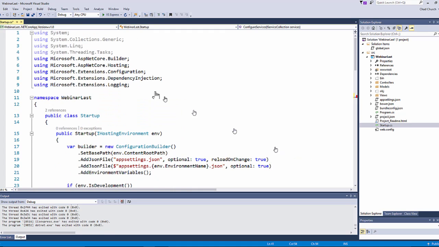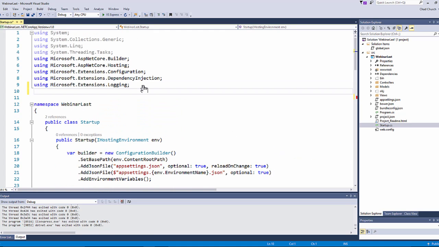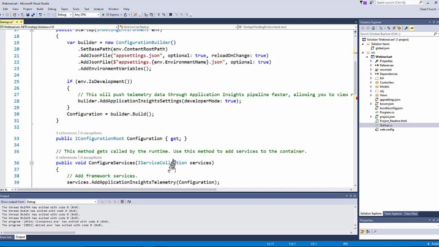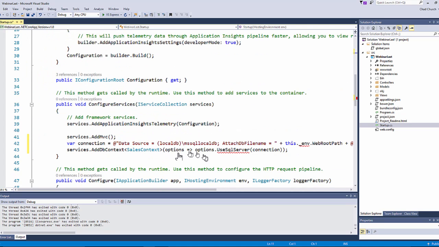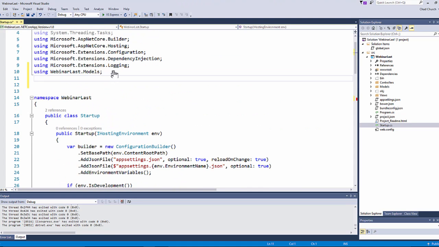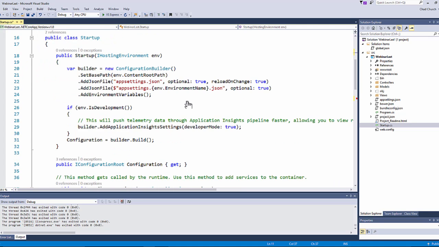So let's go back up here and let's do a couple things. Let's add the WebinarLast.Models, so the SalesData, SalesContacts will unsquiggle for me. And there he goes, it's unsquiggled. SQL Server is still here. So I'm going to need to make SQL Server unsquiggle. And that is accomplished by using the handy dandy Entity Framework. And that's where that came from.